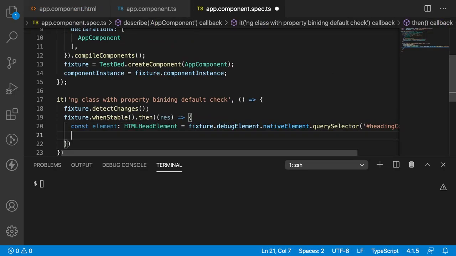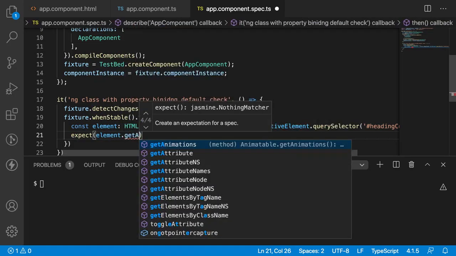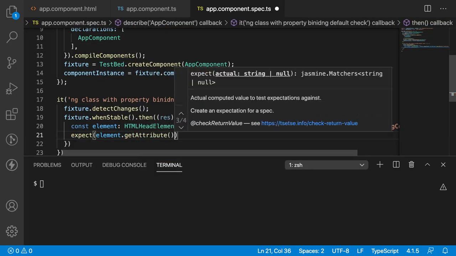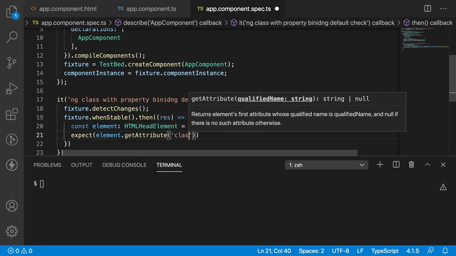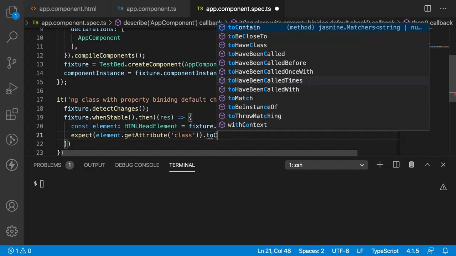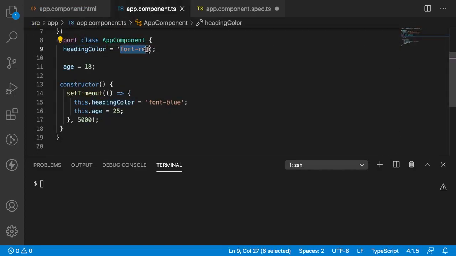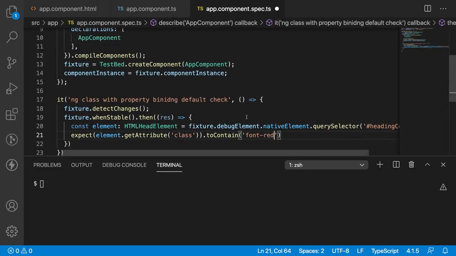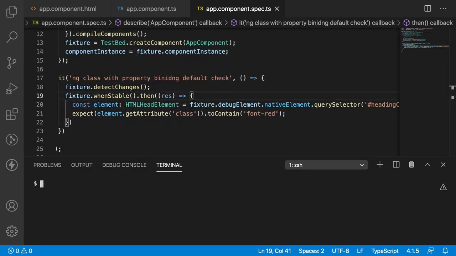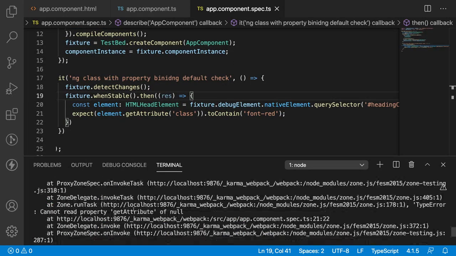For this element, I want to expect element.getAttribute, and the attribute I want to get is class. This class should contain the class that is equivalent to font-red. Copy this and paste it here, semicolon, save. Let me run this. ng test, hit enter. So now you can see here one successful, but we got some error.